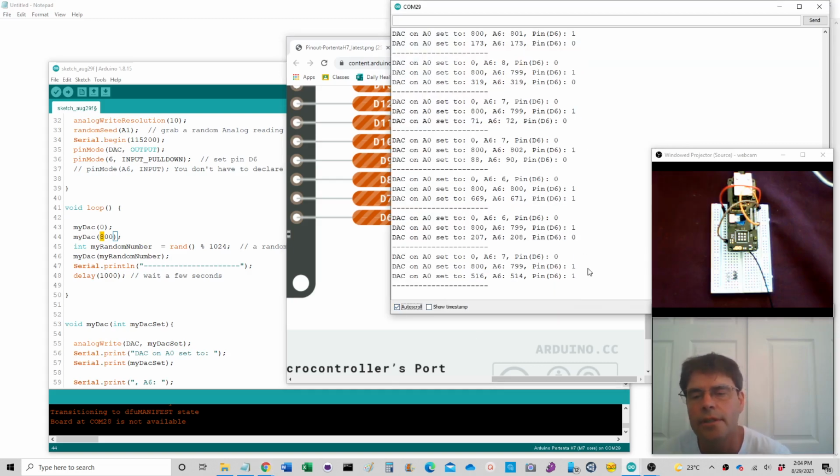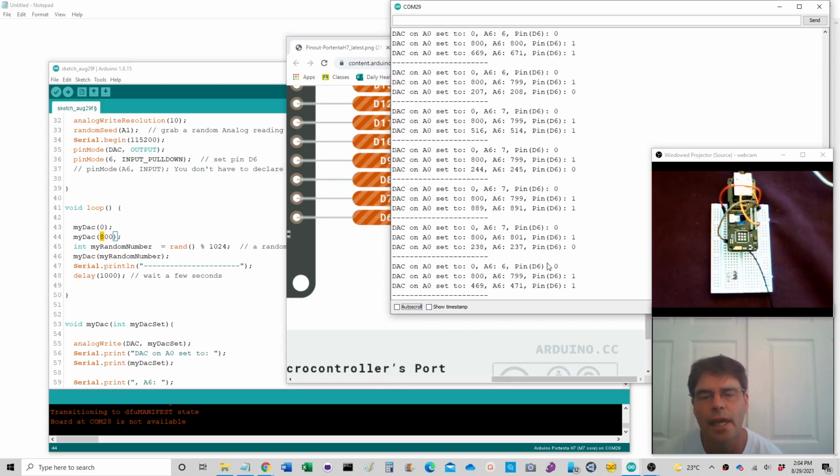Let's auto scroll. There we go. That's a little bit better. So let's read this again. A0, DAC is 0, so it's generating 0 voltage. A6 is reading 7, which is very small. D6 is reading 0. If the DAC generates 800 voltage out of 1023, A6 is reading 801. That's awesome. And D6 is reading on. Now, then we're doing a random one, 238. A6 is reading 237. That's awesome. D6 is reading it off.